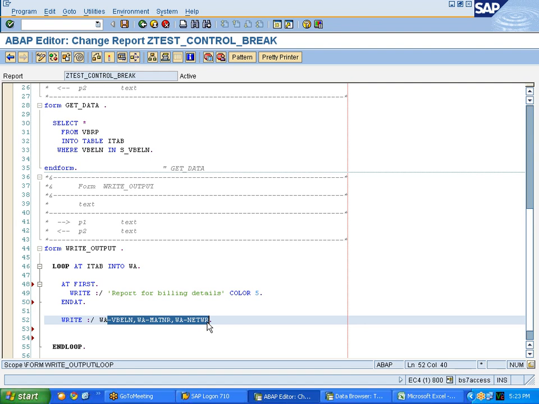But your work area should have fields with only one data type, which is not possible every time. So better to write field by field. That's it. Required fields only we are writing. Sir, on all the fields we need to mention that one? Yeah, you need to mention.